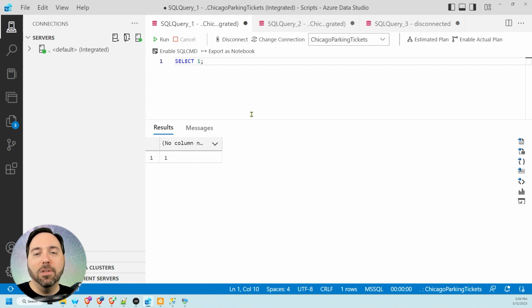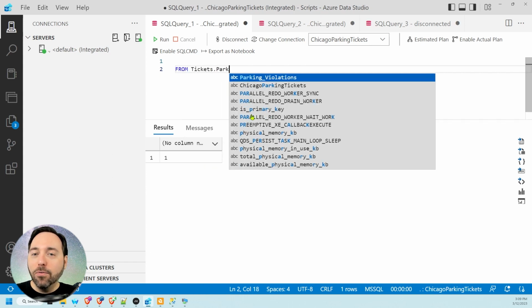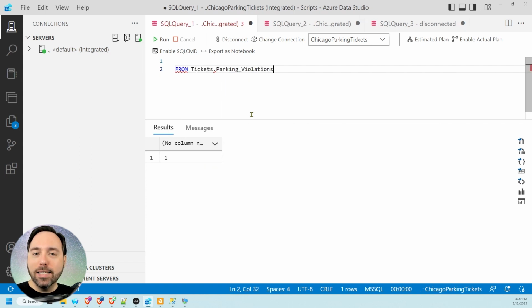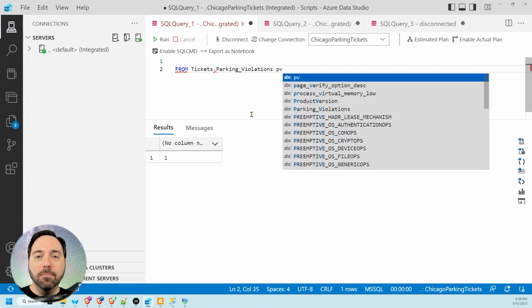Now, let's spice this up a little. For my next trick, I'm going to start things backwards, with a from clause. The method to my madness is as follows. By adding the from clause and specifying tickets.parking violations, it'll be easier for me to perform the select operation. Before I do that, note that I've aliased the table name. This is another good practice to follow, especially once we introduce joins and other levels of query complexity.